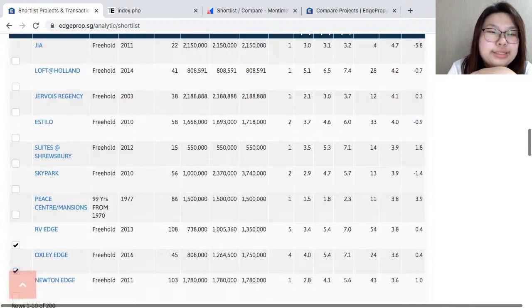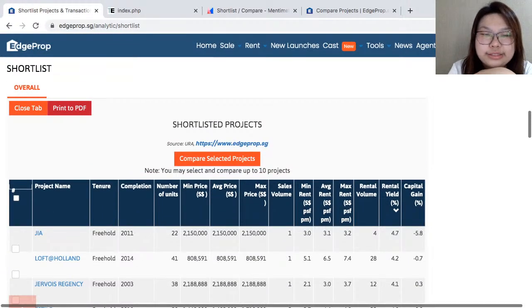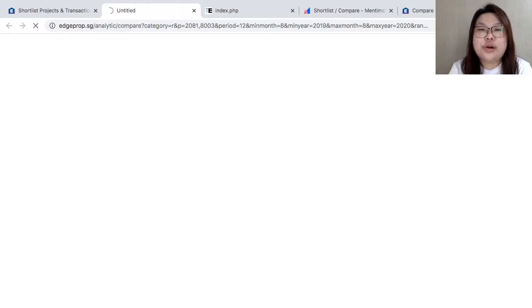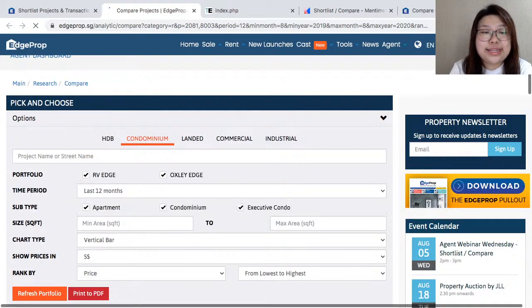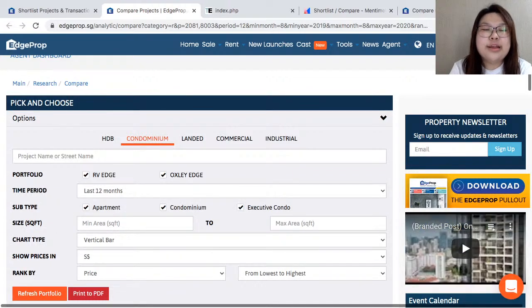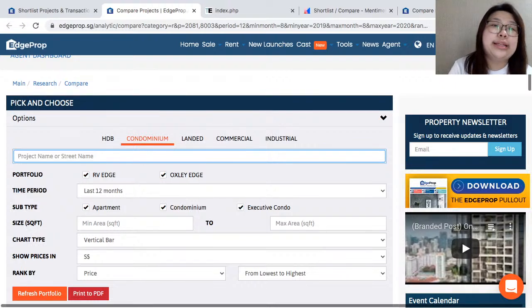Of course, you can select as many as 10 projects, and from here there is a shortcut. You see this button here, compare selected project. If you click on this, this will bring you to a shortcut to the tool called compare. Over here, the projects that you have selected, just now I selected RVH and Oxley H, would be automatically added to the portfolio. So instead of typing it in, it will be added into the portfolio for you. These two are based on D9, 10, 11, whatever filters that I put in shortlist.